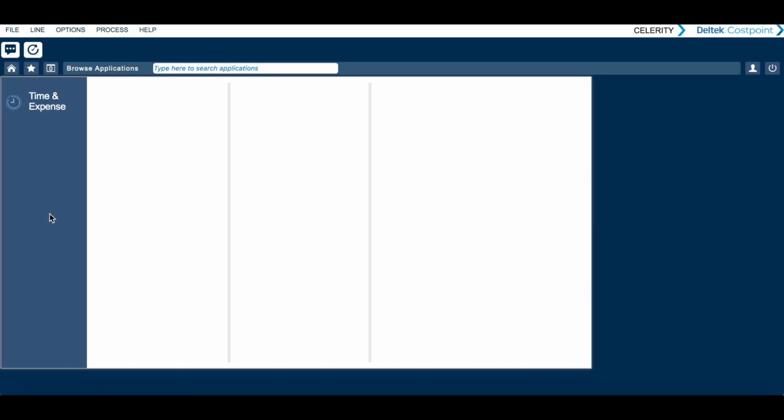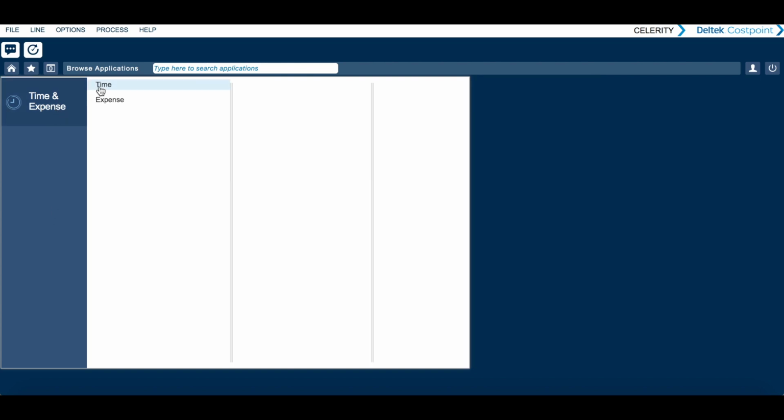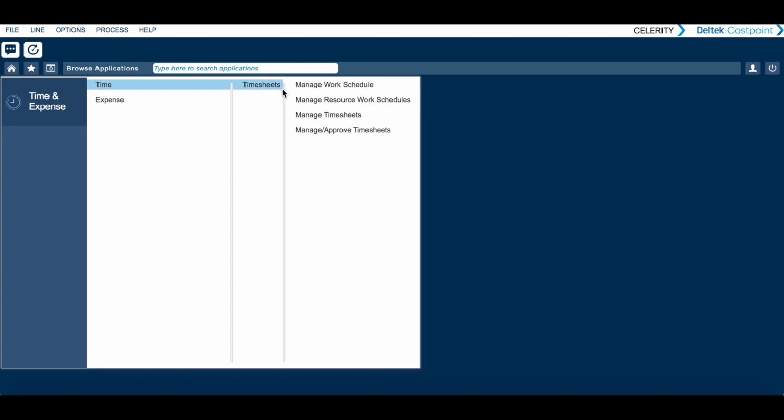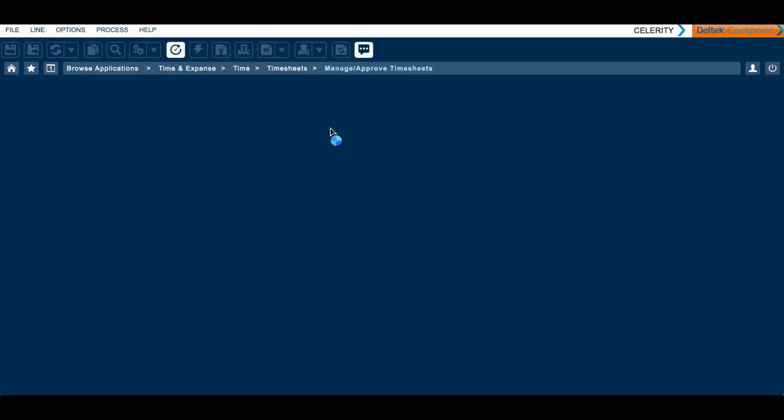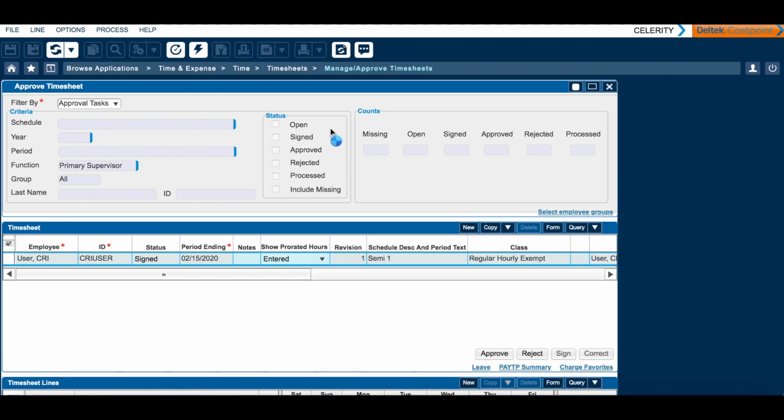Supervisors and backup supervisors have the ability to approve, reject, and manage the timesheets of their employees. To perform any of these actions, you need to navigate to Time and Expense, Time, Timesheets, and Manage and Approve Timesheets. If you are the primary supervisor, any outstanding actions will appear in the timesheet portion of the screen.